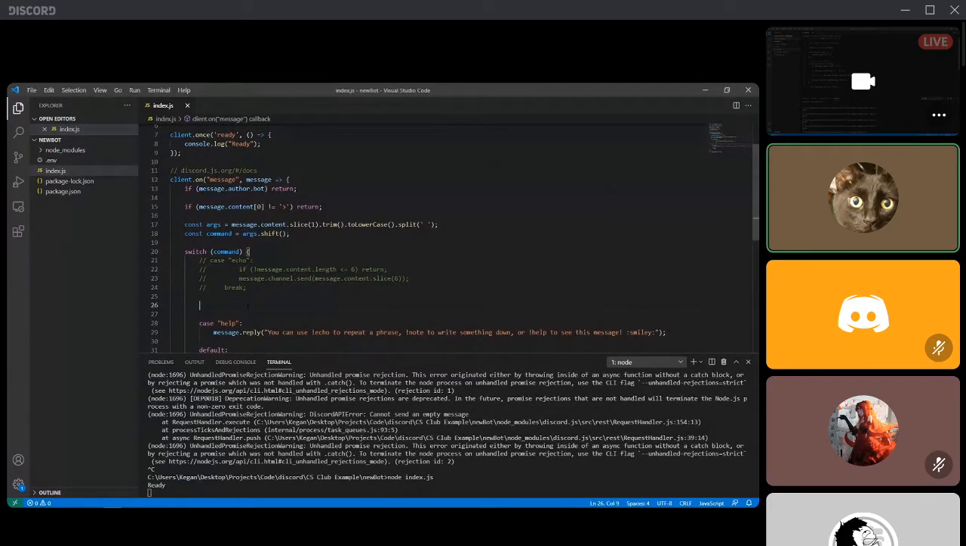Anyway, the final command I'm going to be making is note, which is a bit more complicated. Does that work? Oh, I disabled it. Never mind. But this one's a little bit more complicated because I want it to store information. So this is a note that will stay.